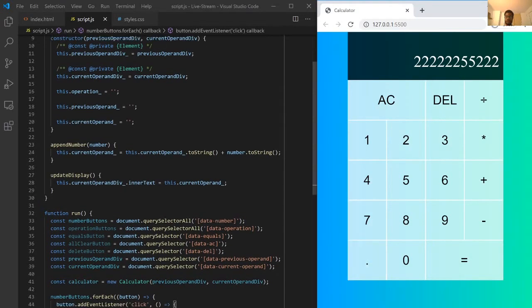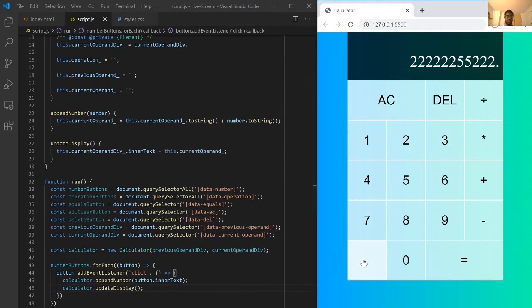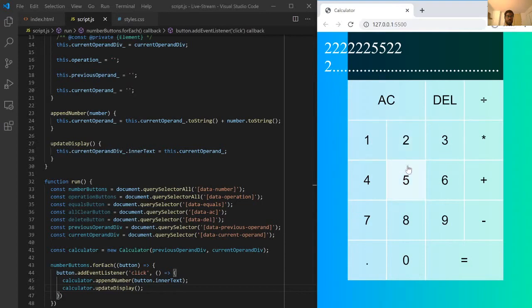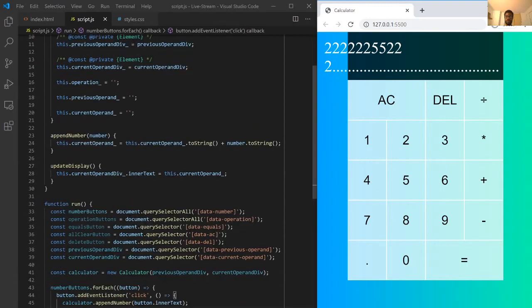But one thing that is going to be an issue is, notice if I put a decimal and I do this multiple times, that's not good. Also, that's not good either. Whoa, that's really bad. Okay, so we have a couple issues to fix right now. First and foremost, let's figure out how to clear the screen, and then we'll figure out what's going on with all this weirdness over here.